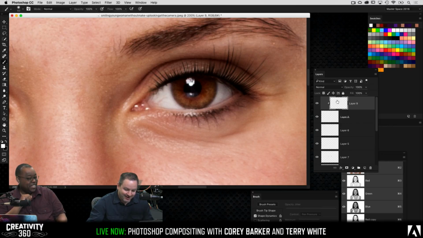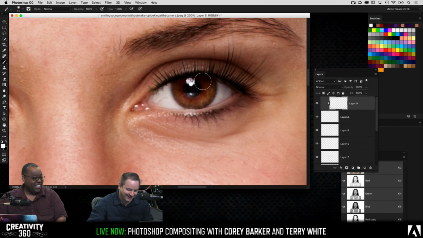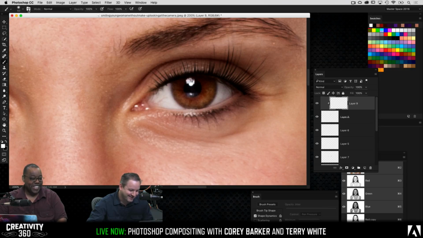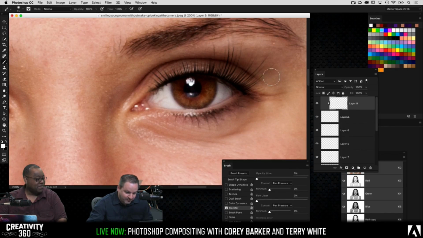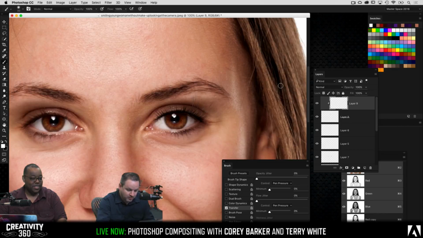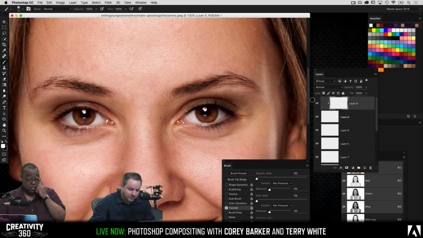All right, on this eyelash layer, I have created a new layer and clipped it inside of the eyelash layer just by pressing Option Command G. Okay, so on this eyelash, I'm just going to add a little bit of a subtle highlight right along this edge here. Let's make that brush a little bit smaller. There we go. That helps it not look like a flat color.